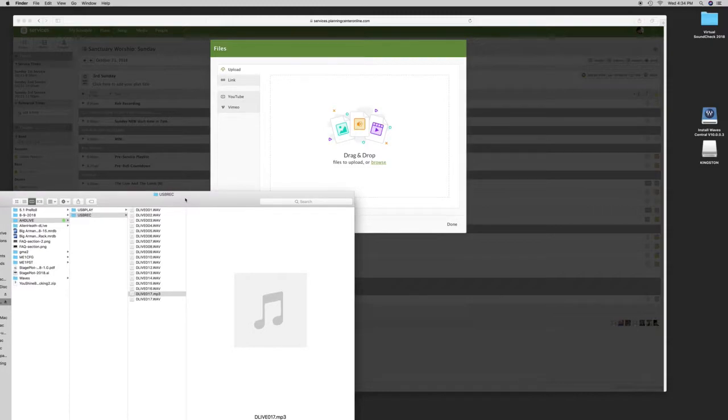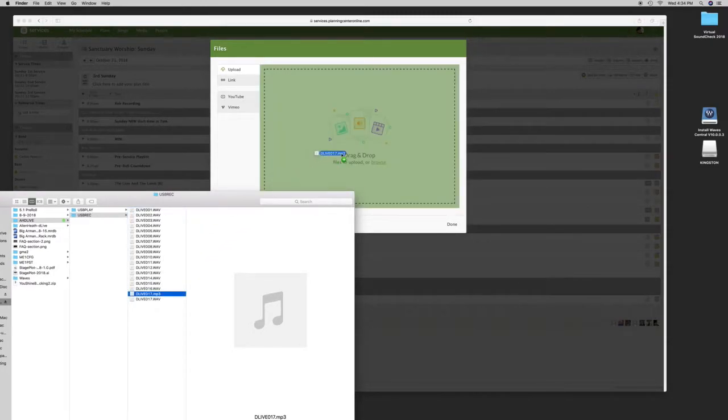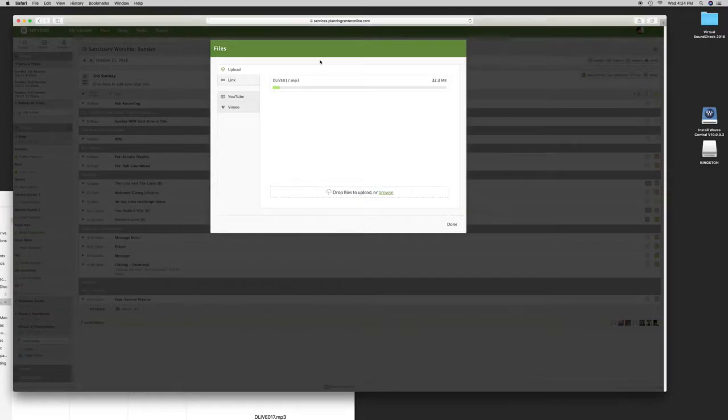All I'm going to do is drag and drop this file right into the window, and wait for it to upload. As soon as it's done and full, you hit done and you are ready to go home. That is it.